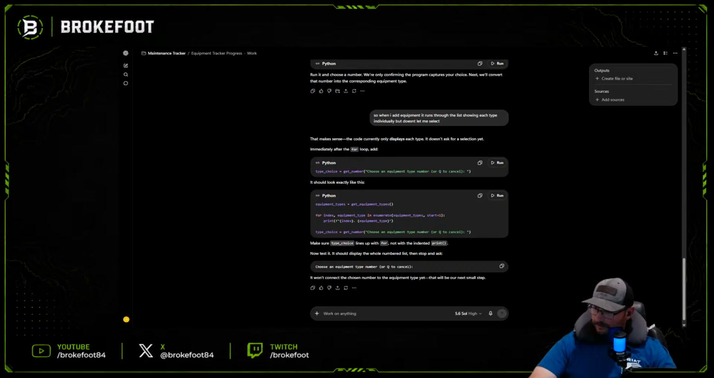Connect the chosen number to the equipment type. That would be our small step. Control save. Let's run this. Add. Okay. I'm assuming it's not going to do anything, but we will put it in there anyways.